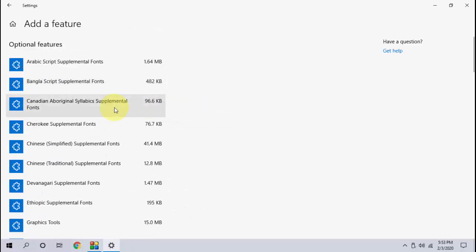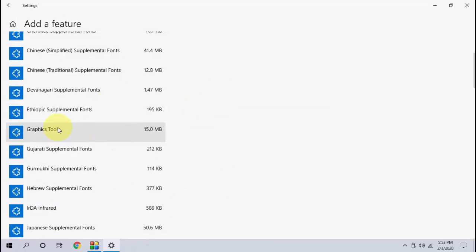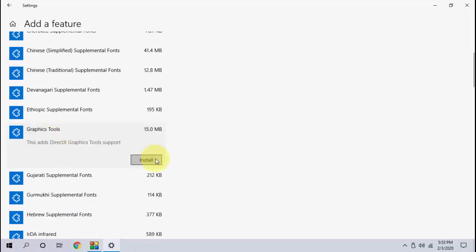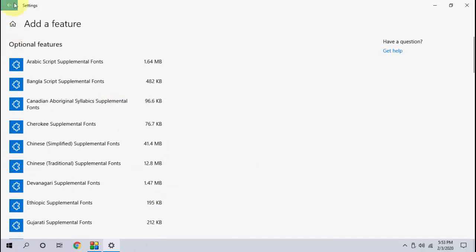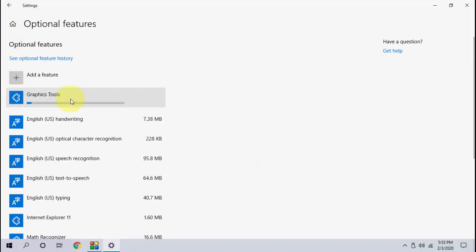So you will get a lot of list here. So here search for graphic tool. Simply click on that and then simply click on install. That's it. Now just click on the back button to see the installation.